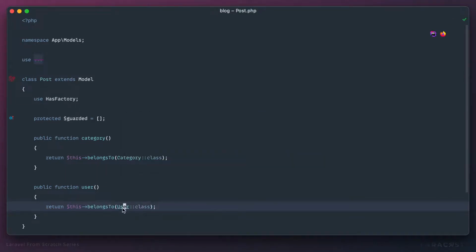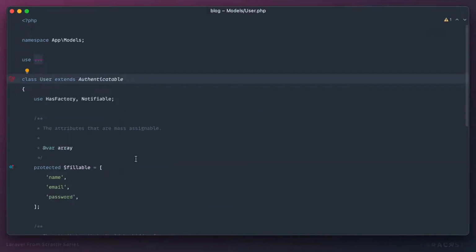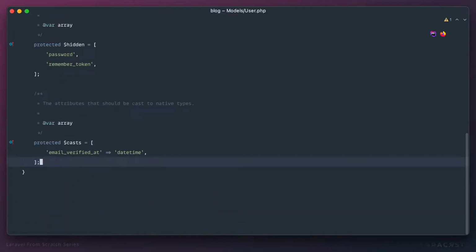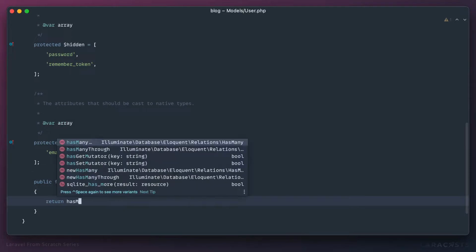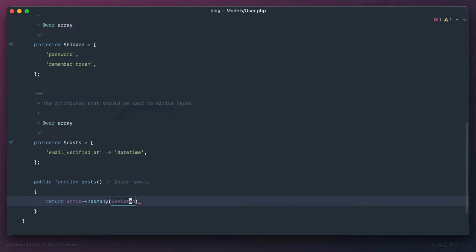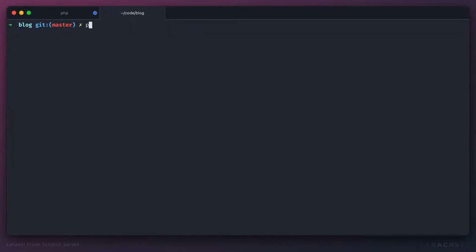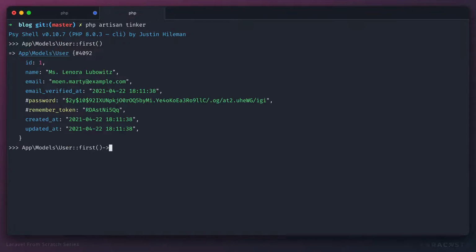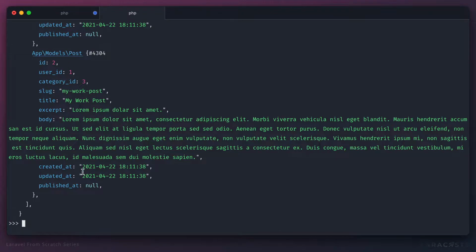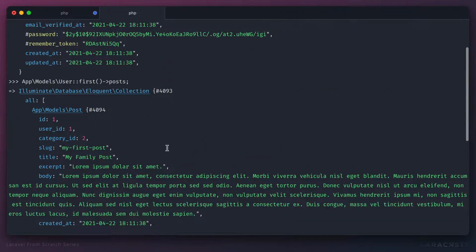And what about the inverse? A user can write many posts, right? So let's scroll down here at the bottom and set up the inverse relationship. If you have an existing user and you want to grab their posts, then you need a method called posts, and that will be a hasMany relationship. A user has many posts. Okay, let's play around and tinker, and then we'll view it in the browser. So if I find a user, there we go. Let's find her posts. There you go. She's written, in this case, 2 posts.